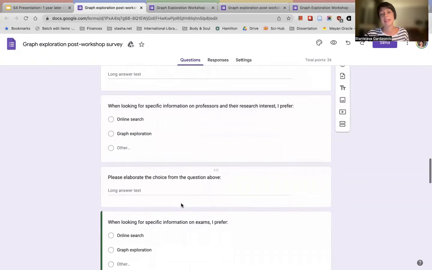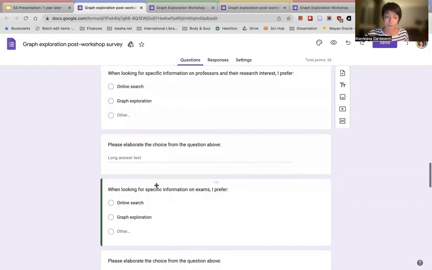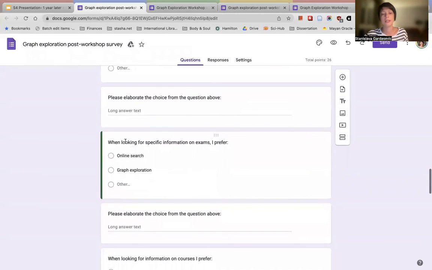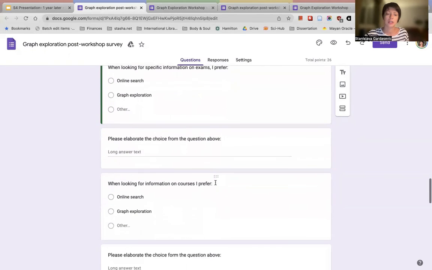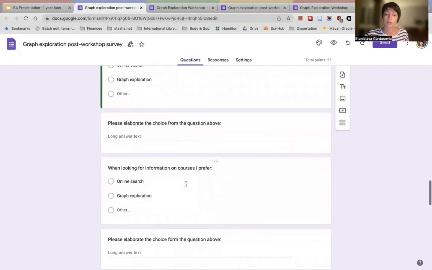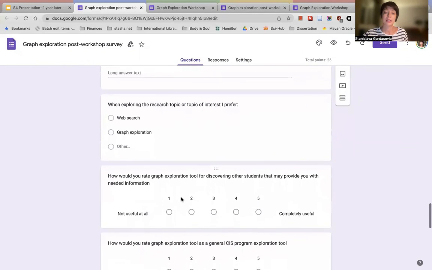and then see if they prefer graph or open web search. So either or, and elaborate on the choice from the question above. Same thing for the exams, same thing for the information on courses or research topics.